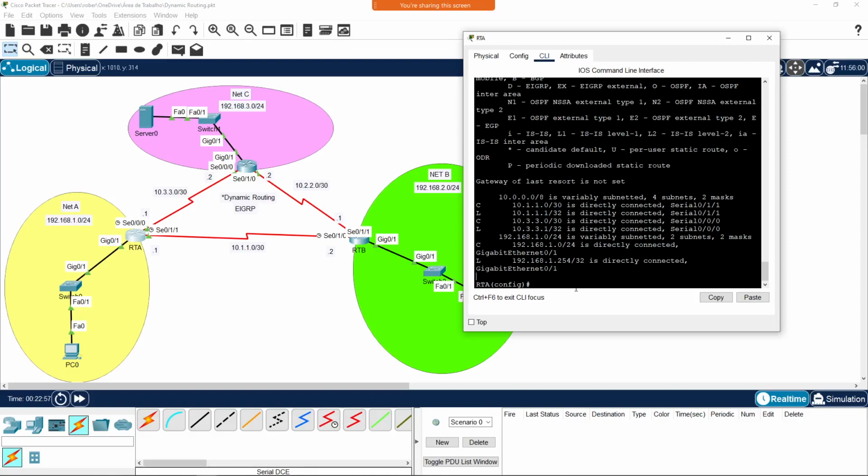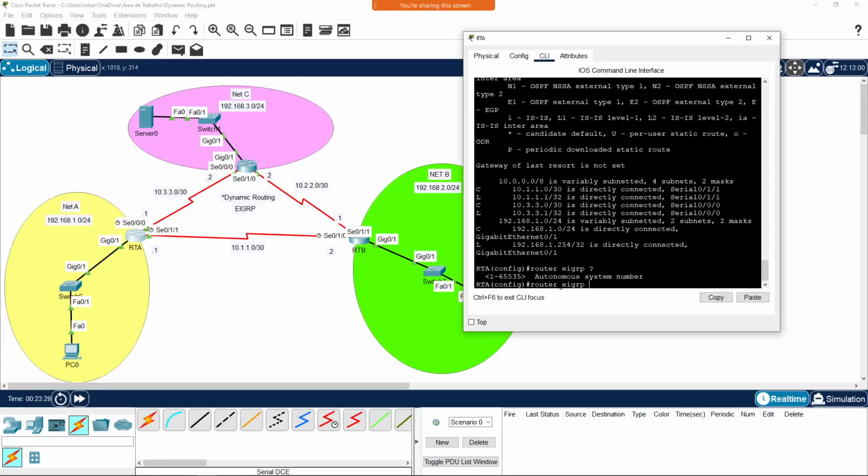Now let's go ahead and configure EIGRP. All right? Now, configuring EIGRP is a straightforward process. In order to configure EIGRP, the first thing we need to do is enable EIGRP router capabilities. And we do that with the command router EIGRP. So I'm going to go to my router A and execute this command, router EIGRP. Now, when I type in the command router EIGRP, I need the autonomous system number.